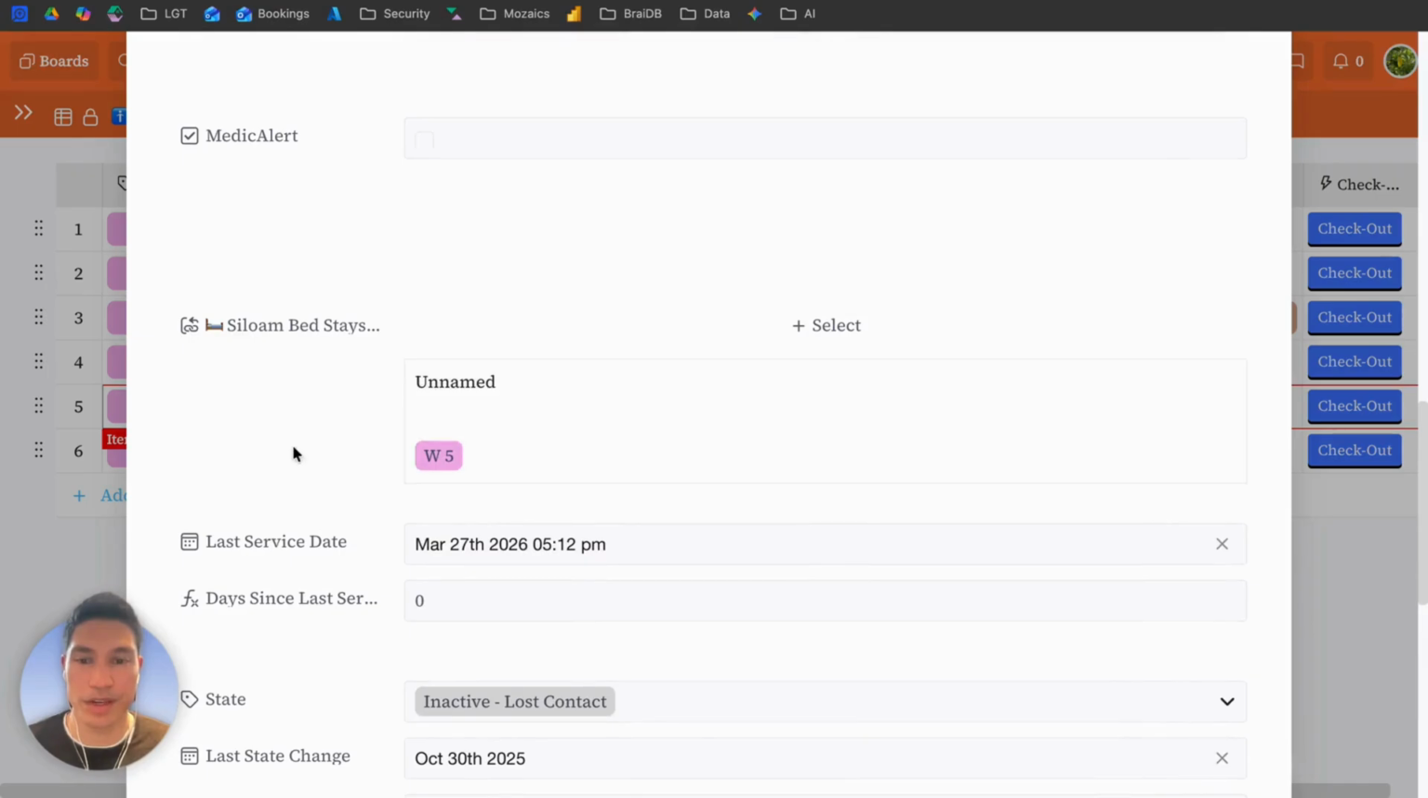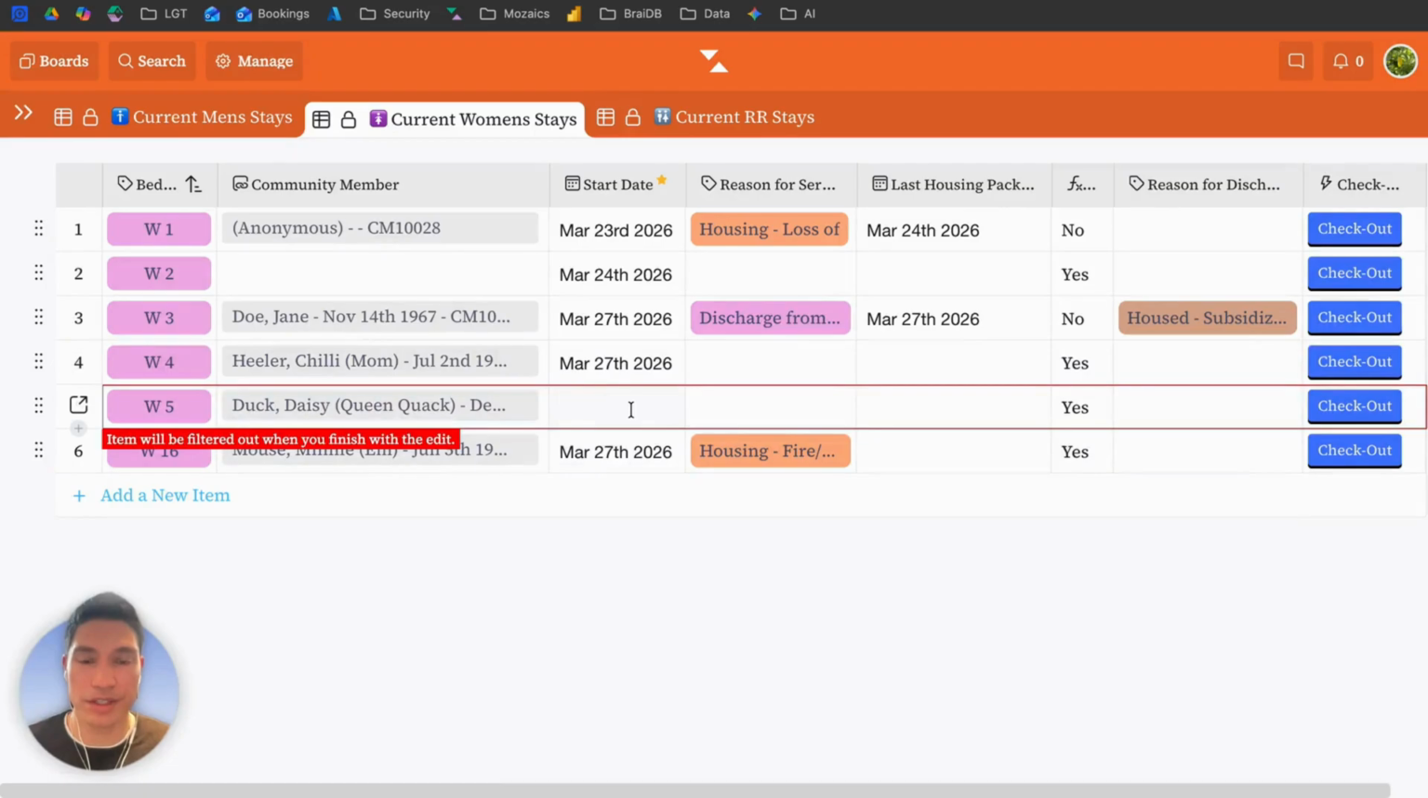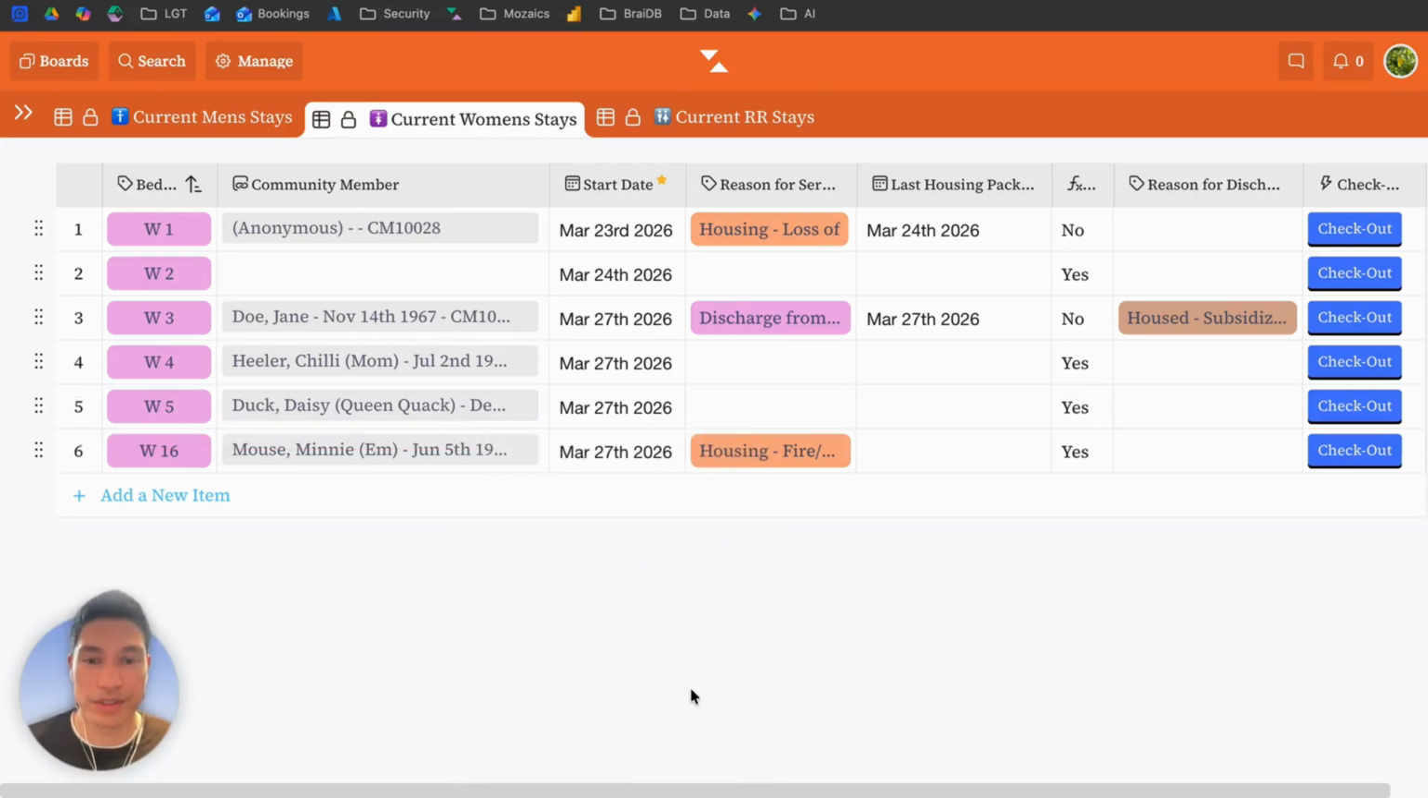So here's her stay already here, and let's give it a start date. So right now this red box is saying, hey, this is going to disappear because we don't think it's a current stay. But if you put a start date in, then it knows, okay, this is started today, therefore it is current. And so yes, now Daisy's in bed W5.